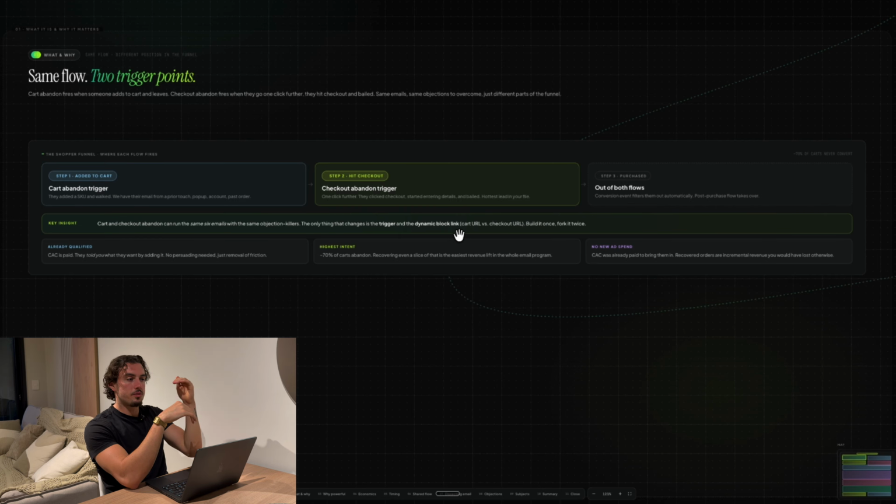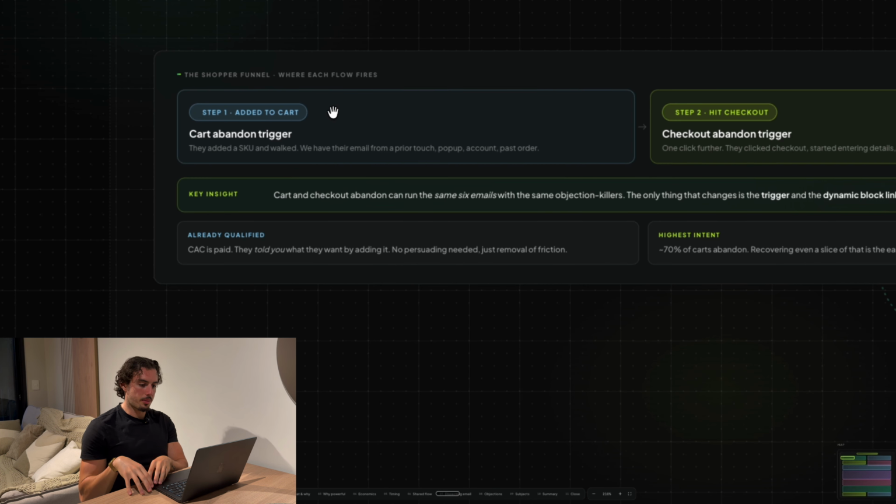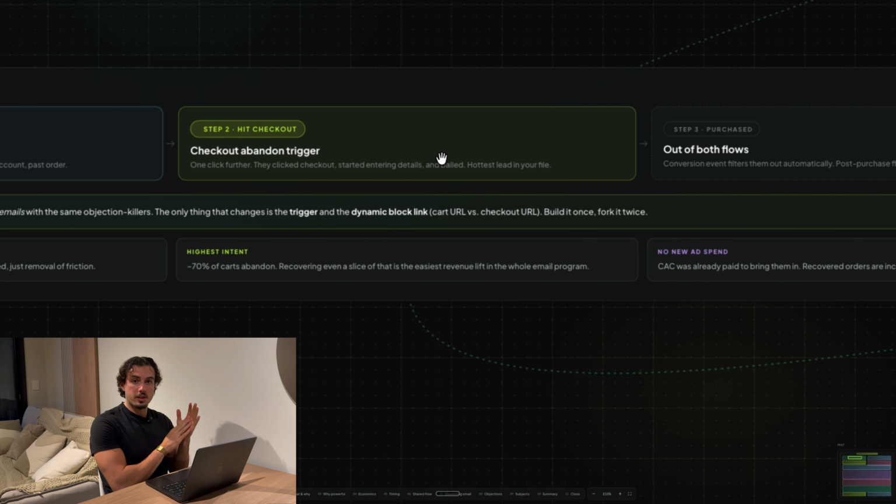And a lot of times, founders only optimize for checkout abandonment and not necessarily add to cart. It can be the same exact content, but it's just going to be different triggers. And a lot of times, I don't see people setting that up. As you can see, the cart abandonment trigger is just someone that added to cart. They added a SKU and walked. We have their email from prior touch points, like a pop-up, their account, maybe they're already logged in, or a past order. Then we have the checkout abandonment trigger, which is just one click further, someone that starts the checkout but ends up not following through with it.